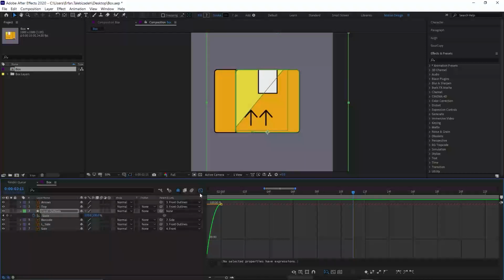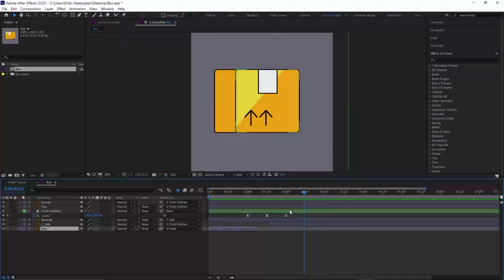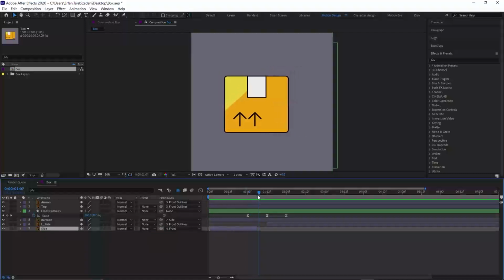So I'm going to exit from my graph editor, and then I'm going to select the side. Right now, as you see, the edges don't match, and that is because we parented this side to a wrong layer. So if I select the side layer, let me tell you about an important thing in here. When you parent something, do it first, or do it before any keyframe. Let me show you what I mean.